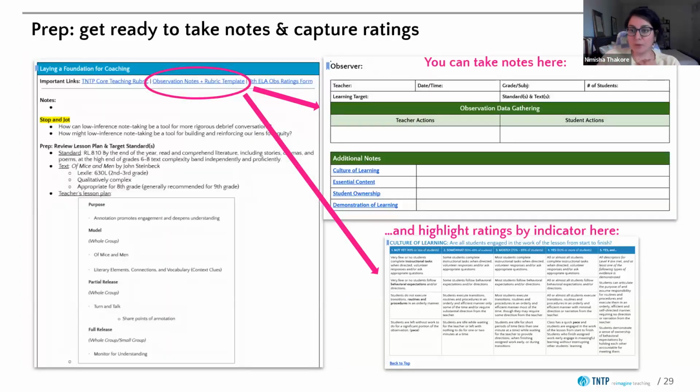Okay. In your participant handout, you have a link to a note-taking template that you can use during this observation. You don't have to use this template, but we encourage it so that you're prepared. It helps you organize your thoughts in a way that might make it easier to share when we're in breakout rooms after the video. This template gives you space to capture low inference notes based on teacher actions and student actions. It also includes an editable version of the core rubric so that you can highlight your initial ratings for each indicator.